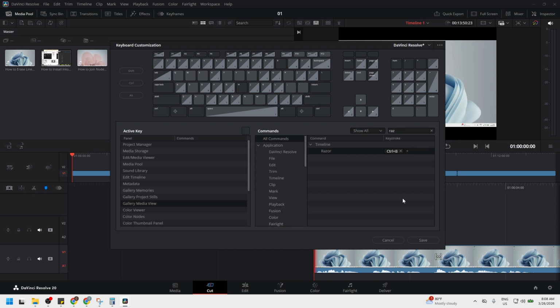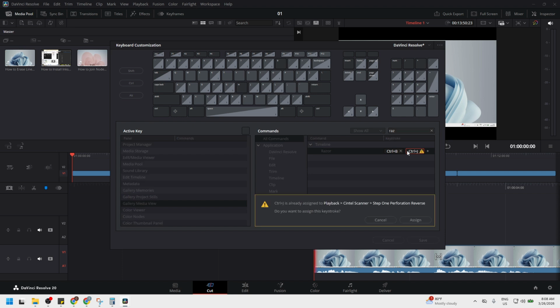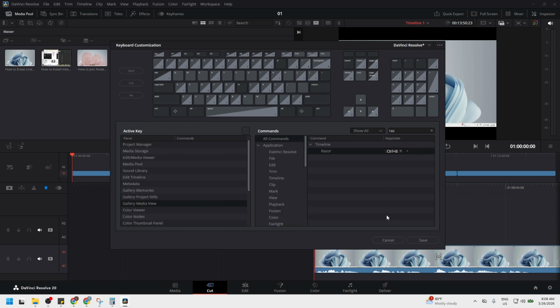Conflicts happen, and this prompt is simply warning you that your new choice would override an existing assignment. You can decide to replace the old one if you never use it, or rethink the shortcut and try a different combination to avoid losing a command you rely on. A good rule of thumb is to keep frequently used tools on easy-to-reach keys and leave complex combos for less common actions.